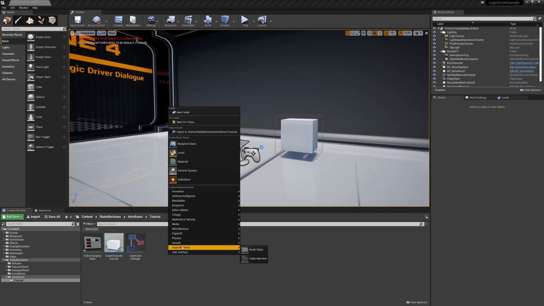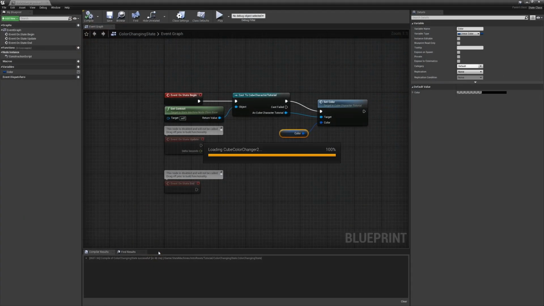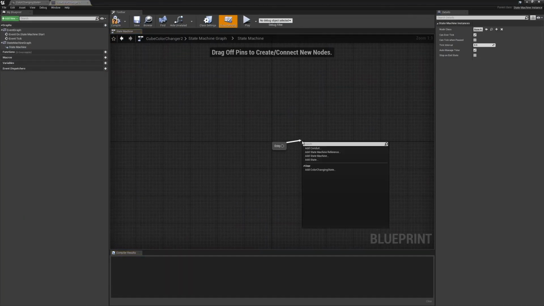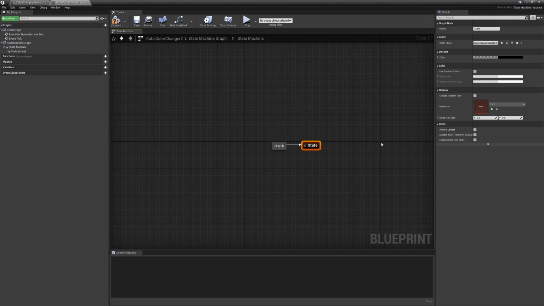So right-click, state machine, and let's call this one cube color changer 2. Open it up, and just like before, we'll drag out, and right away you'll see that there is a new option available. This is a state we just created. We could do this, or we can also do it manually. So add a state like last time, click on it, and then up here you have state class, and we can search for the color changing state we just created. Right away, you'll notice that the color shows up here in the details panel as an option.